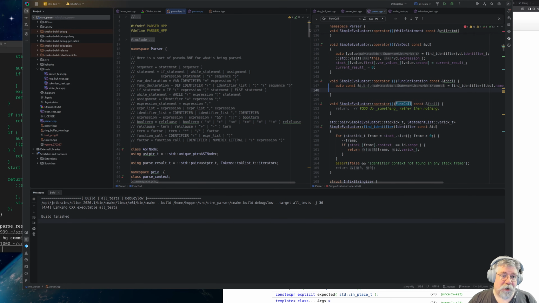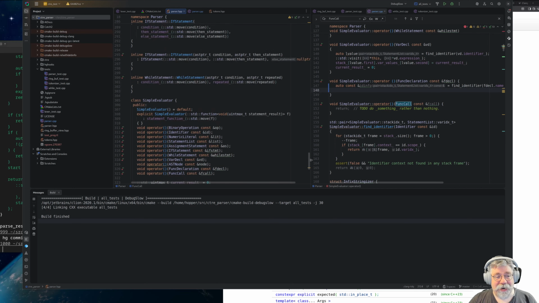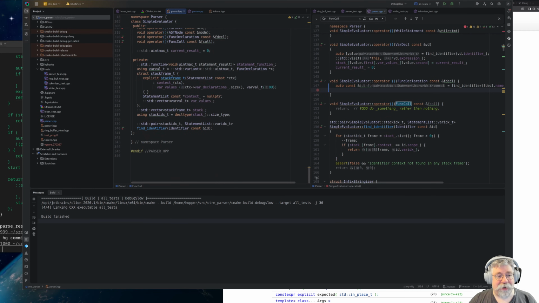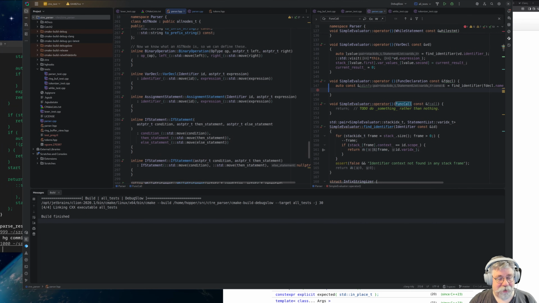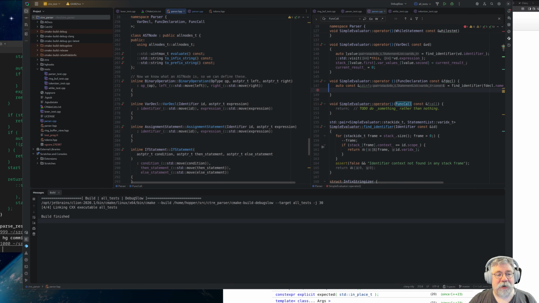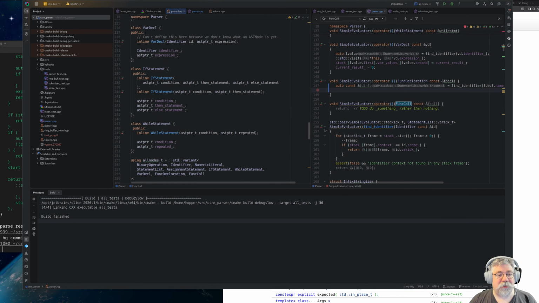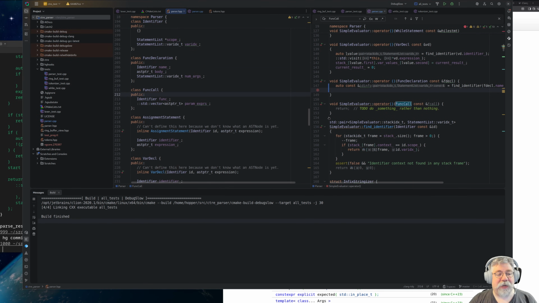Also, the implementation of function calls has introduced types into the language, which the language kind of had before, but the type of everything was unsigned 64-bit integer. That was everything's type. And now I have the function type. And so that is going to be interesting.